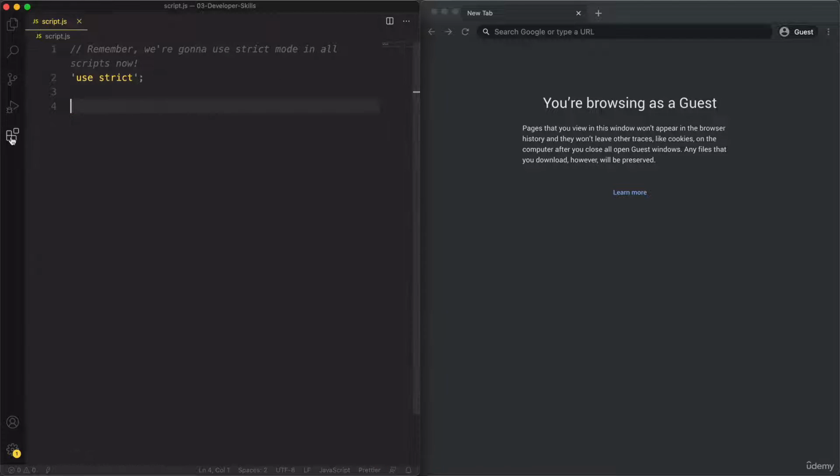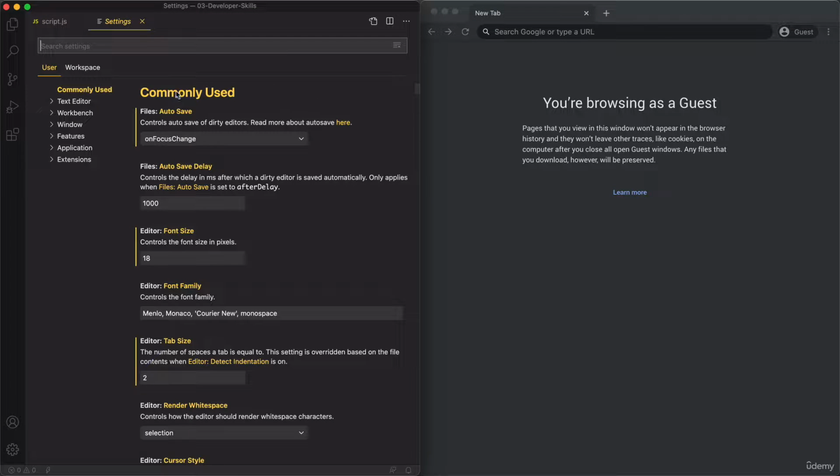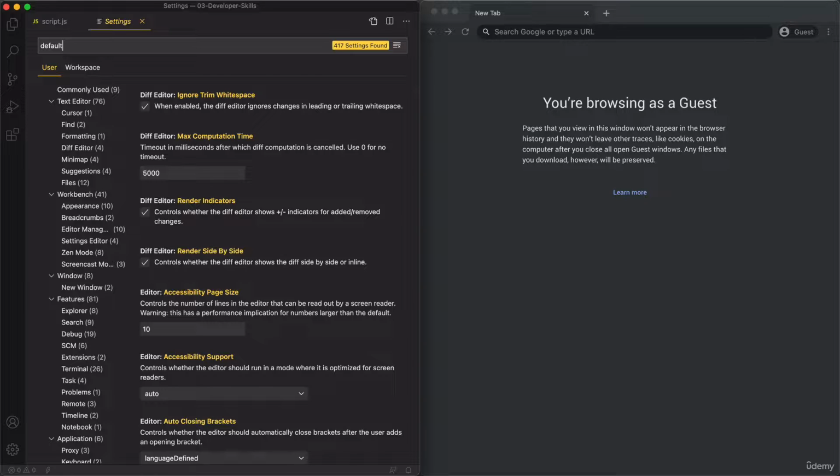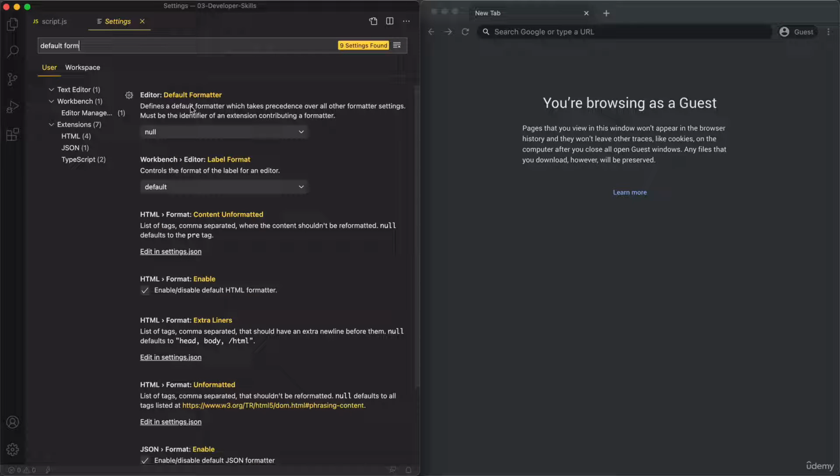Okay, so let's close the sidebar here again. And so installing this plugin was the first step. The second step is to now actually define Prettier as the default formatter of our code. So let's go here to Preferences, Settings, which should look something like this. And then here in the search bar, let's search for default formatter. So that's this one here you're looking for.